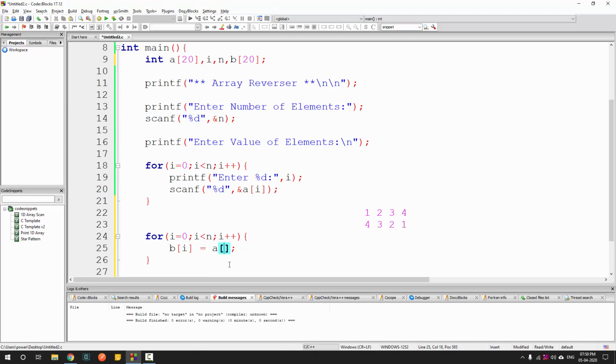Now how do I get the last position? So I know that the size of the array is 20, but the number of elements inside that array is n, because that is what the user has entered, right? So the maximum is n. But in fact, if you look at the for loop, the index goes up till less than n, that means n minus 1. Like for example, if the user enters 5, this index goes from 0 to 4.